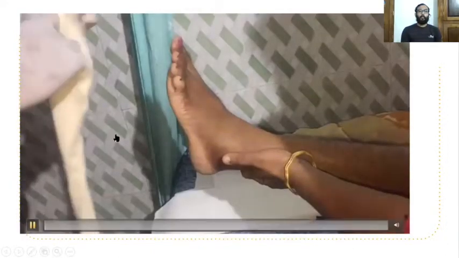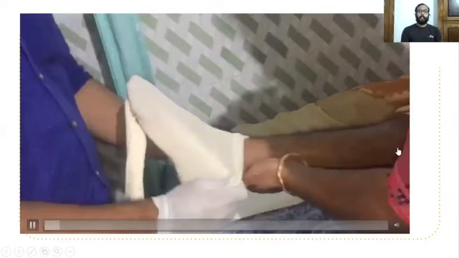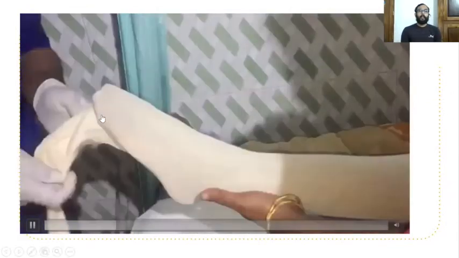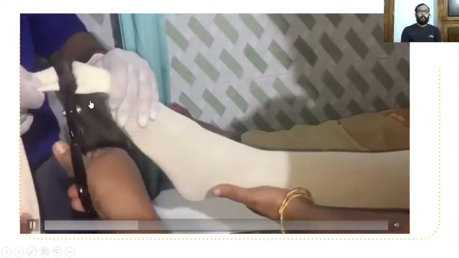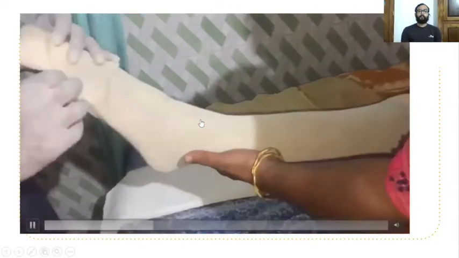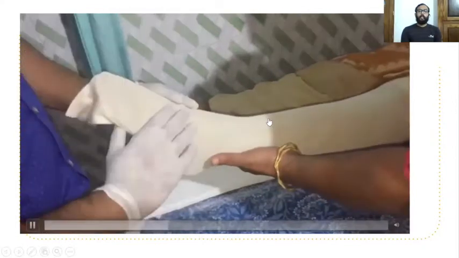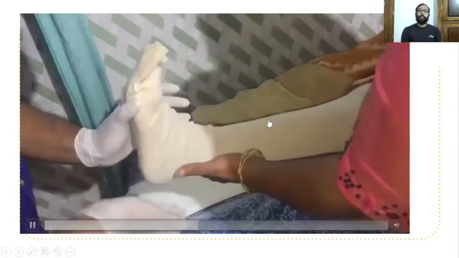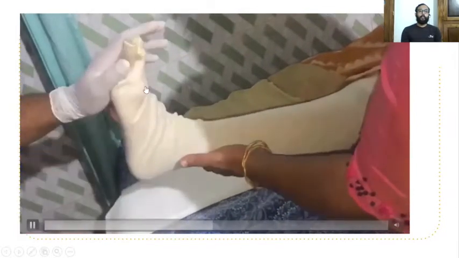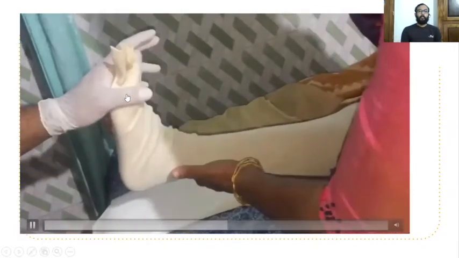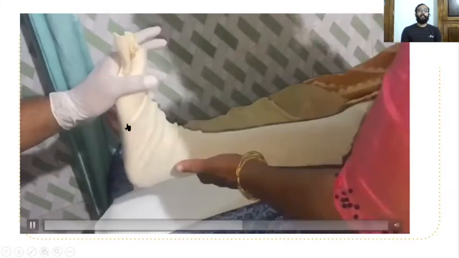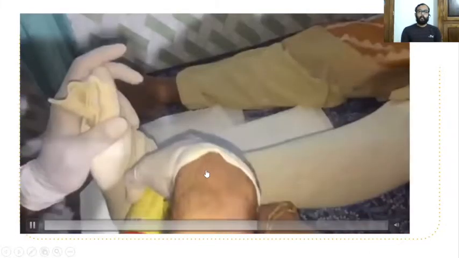Then apply a stockinette. The stockinette should be taken proximally and distally some more, and it should be fixed at the end of the bandage. This is of 15 centimeter width. If in hand we can take 10 centimeter width, small one. This is the large one of 15 centimeter width. Here also the foot should be in dorsiflexed position and second toe in line with tibial tuberosity.